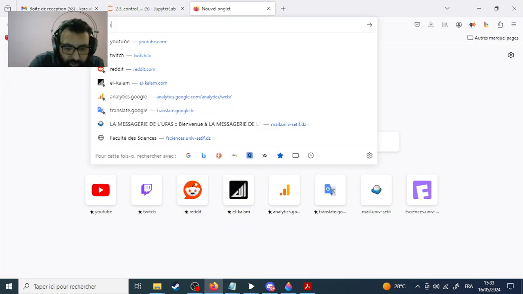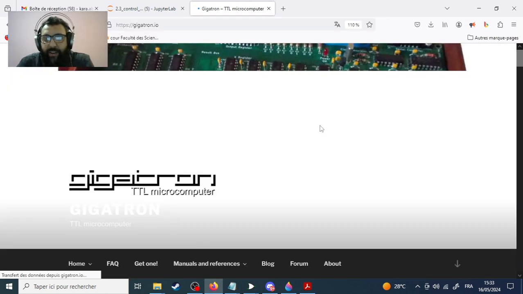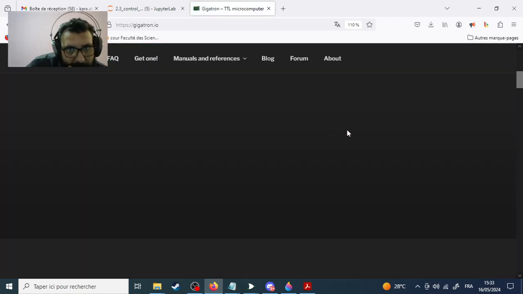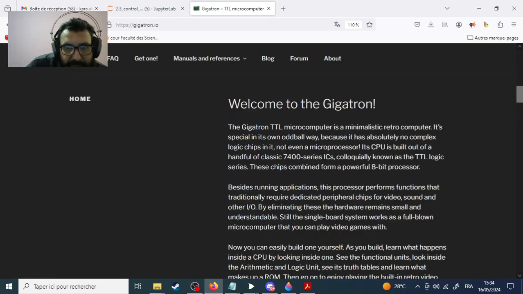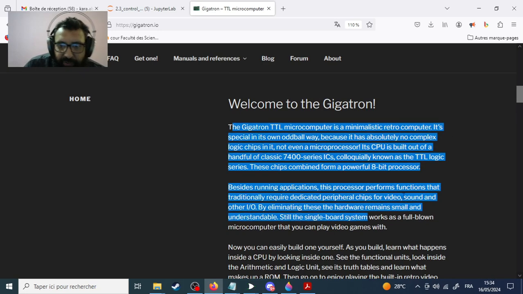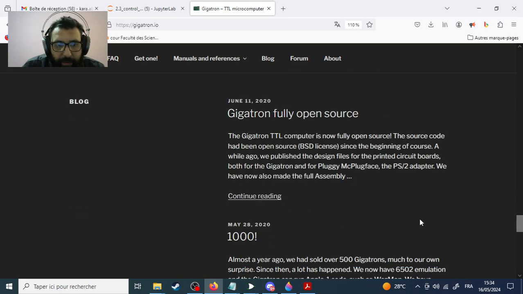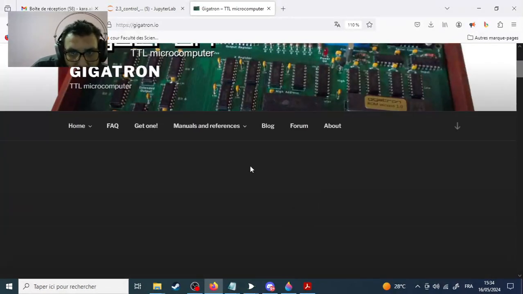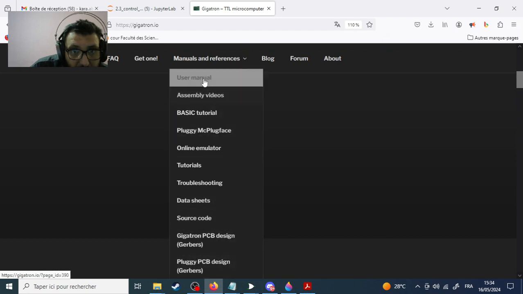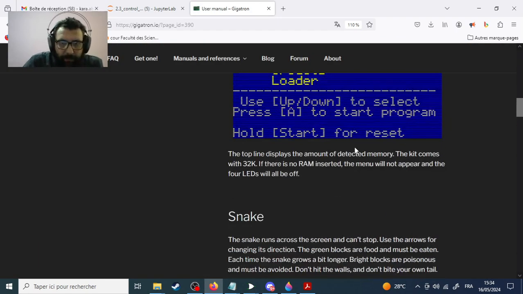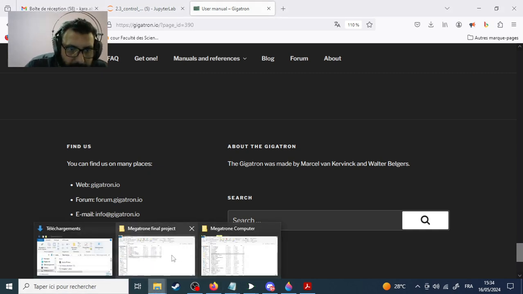Specification. Okay, let's see. Gigatron. These are the characteristics of Gigatron. The specifications are the information about Gigatron. What are the specifications? Okay, I will give you an overview. This is a small specification. Gigatron is a minimalistic retro computer, etc. And where is it? And you have some characteristics. Okay, where? I don't know. Okay, I will check here.